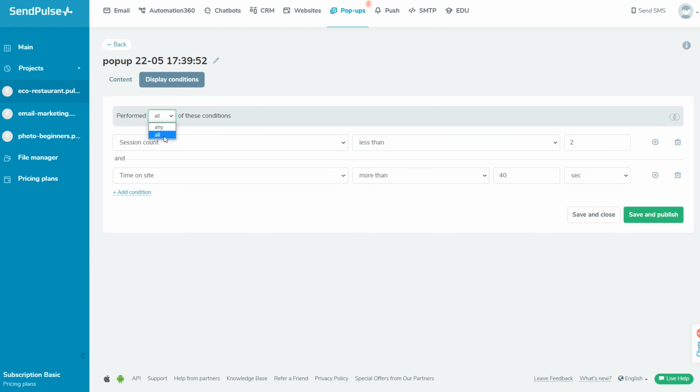For instance, let's configure the display of the pop-up only for those who viewed the website for the first time. To do this, select the condition type session count with the value less than 2. If you want to add additional values for the current condition type, click the plus icon on the right. Select the AND or OR operator.